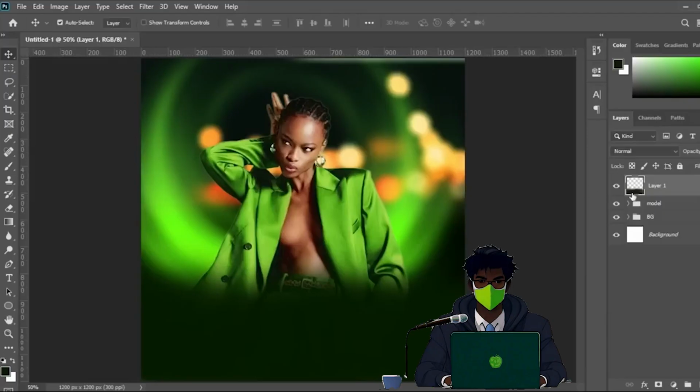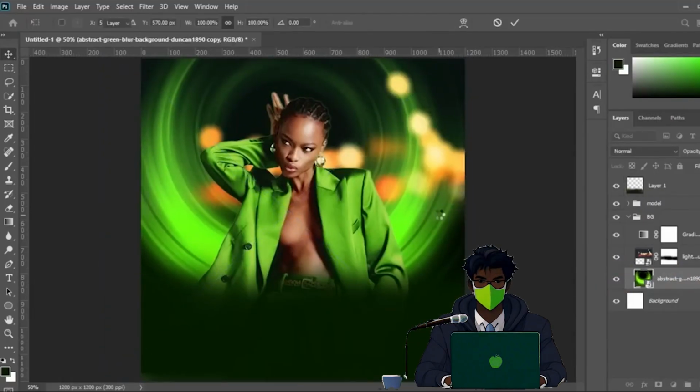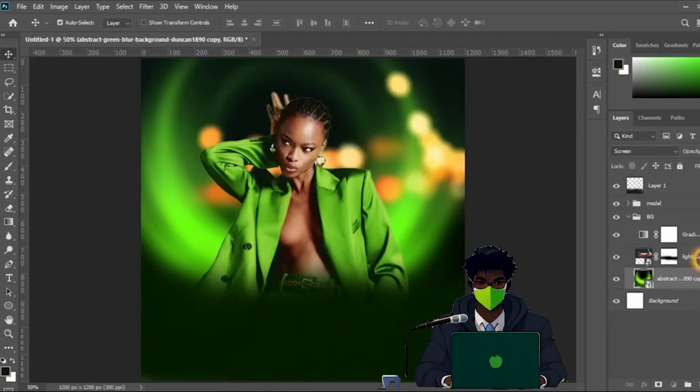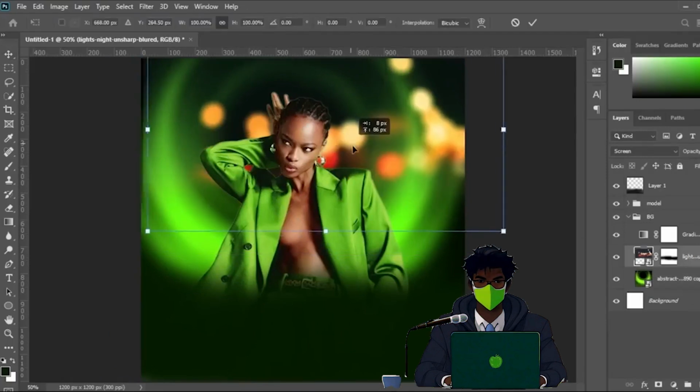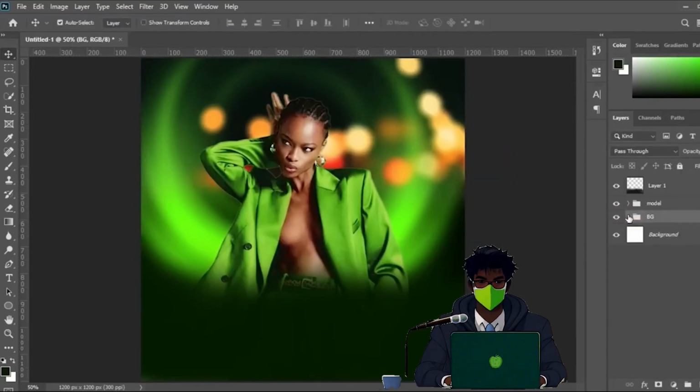After doing that, I still notice something is wrong here. Let me see. Okay, let me adjust the position of my background here a little bit. Okay, I think it's good this way. So the next thing I want to do is to adjust the position of this light here. Ctrl-T to transform and scale up a little. Position it around from here. Double click to check. So after that, I'll close this.